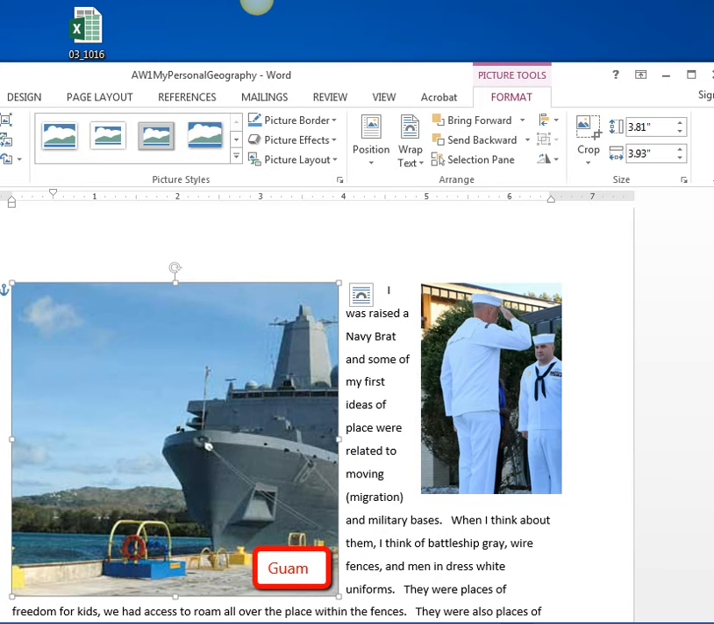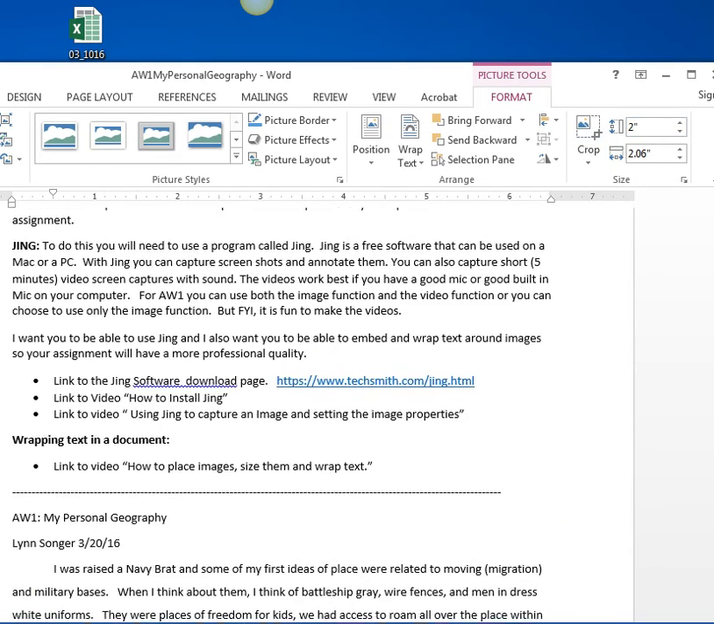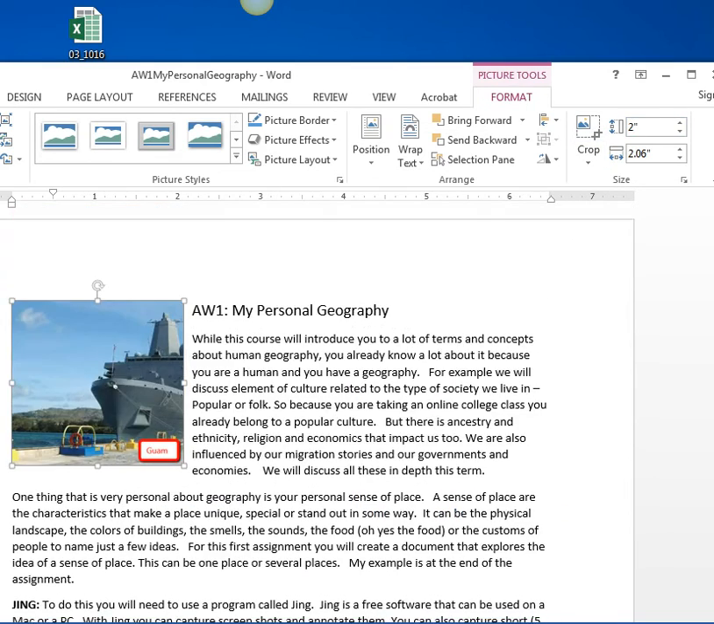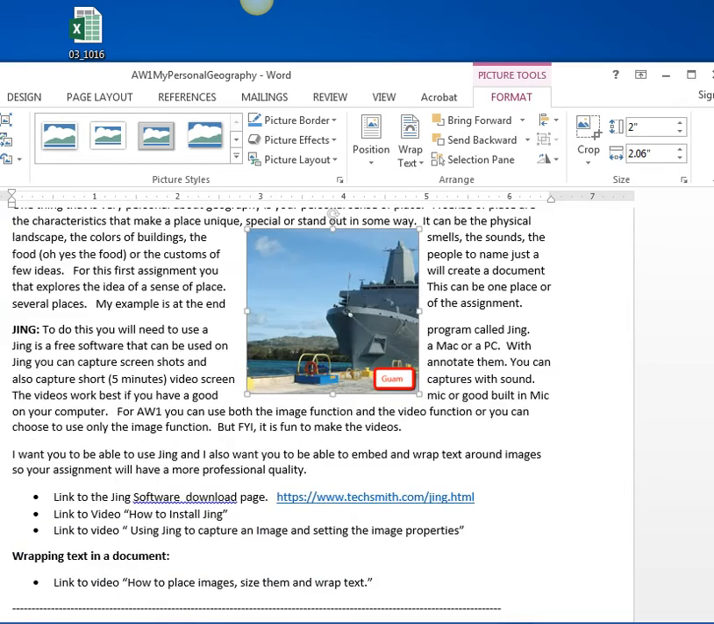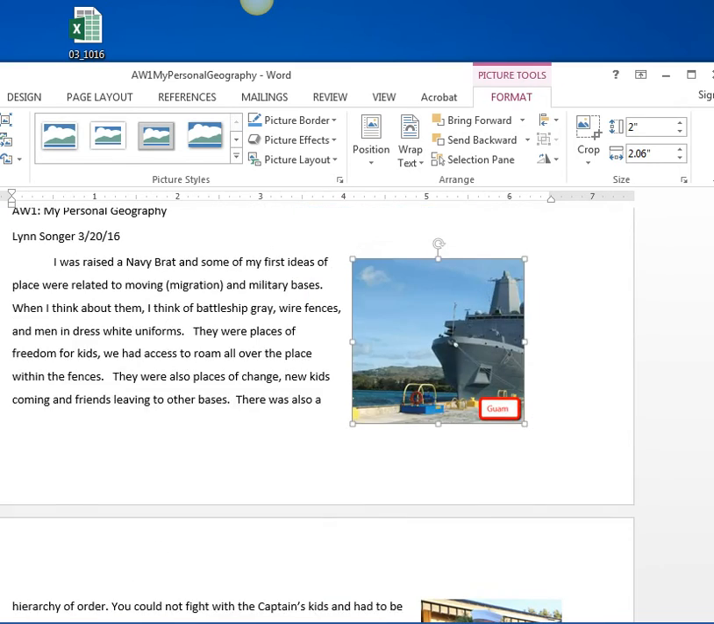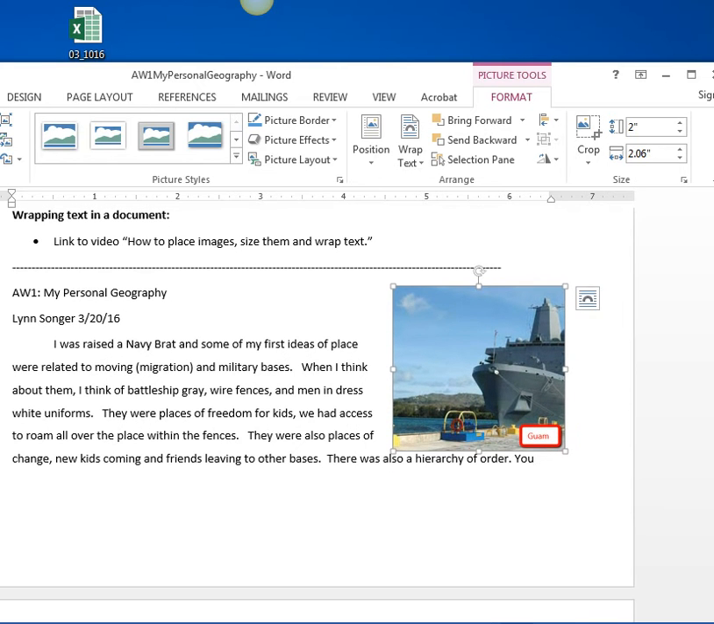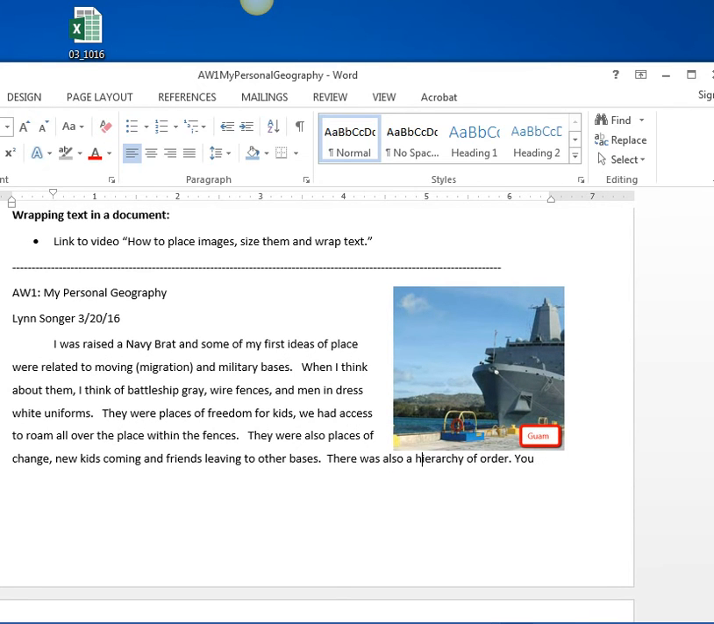It's still bigger than I want, so I'm going to go up to the shape height, change that to 2 inches, and the shape width will automatically change and keep the image ratio. I'm just going to move it down here where I want it to go, and you can see that it text wraps around it nicely.